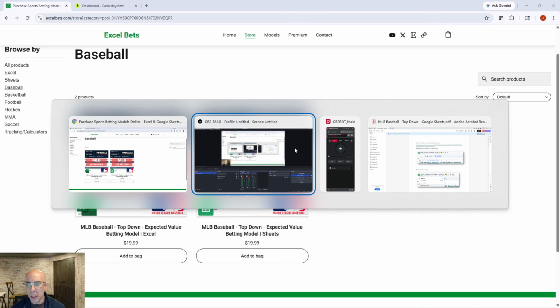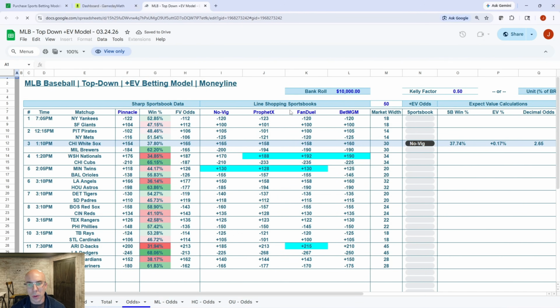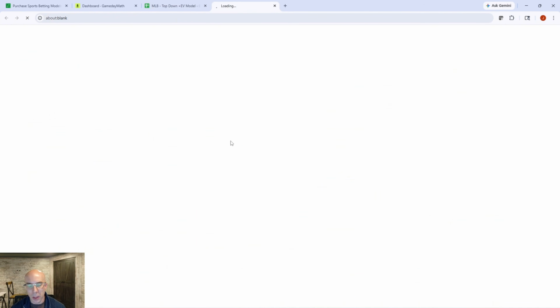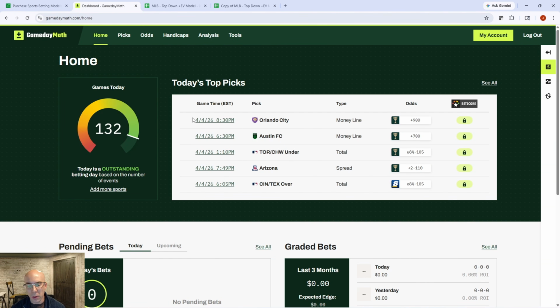When you download it, it's going to bring up a PDF to give you a link to the model itself. It's going to be in a view only mode. So you go up here to File and make a copy. That way you can have an editable version here. It's pretty simple. And what we're going to do is sign up for a free subscription to GamedayMath.com. Link in the description.